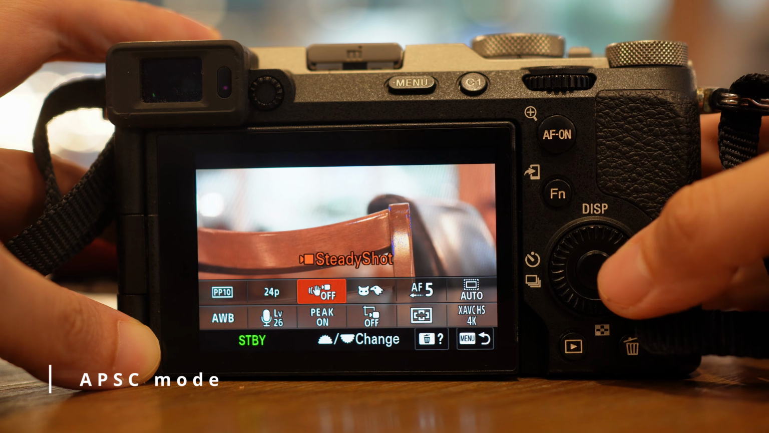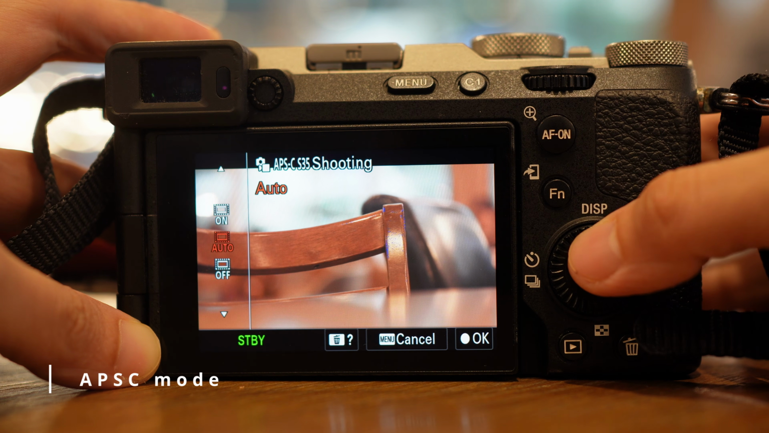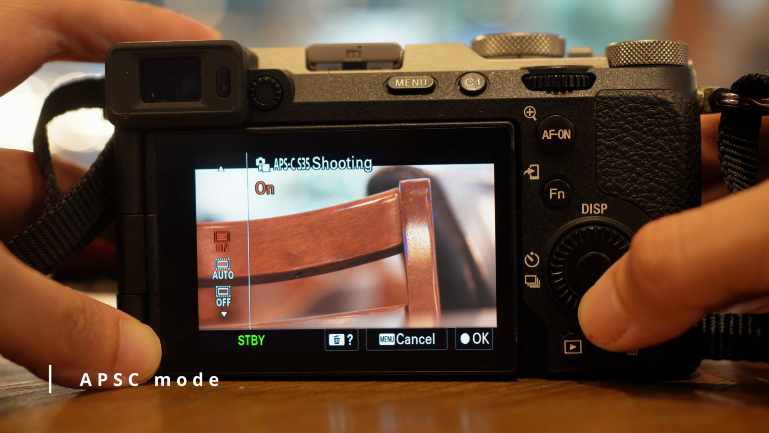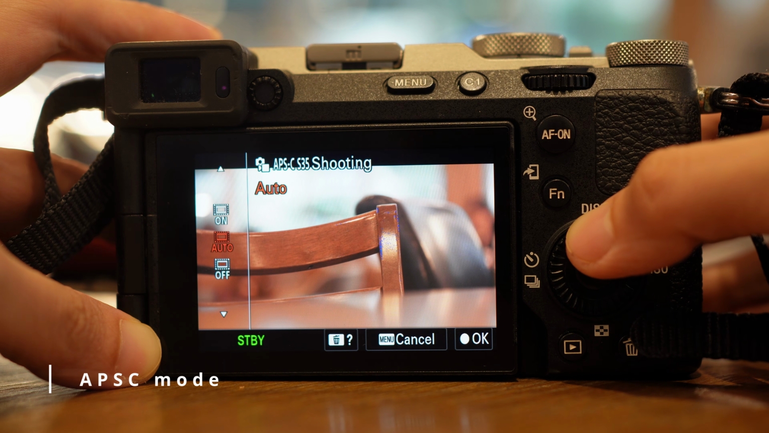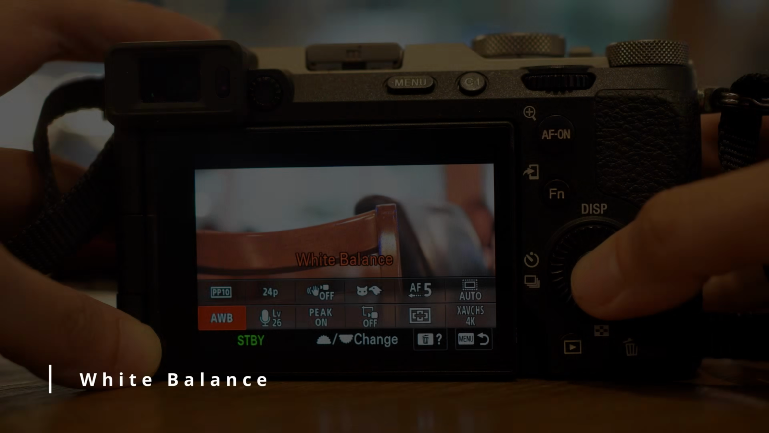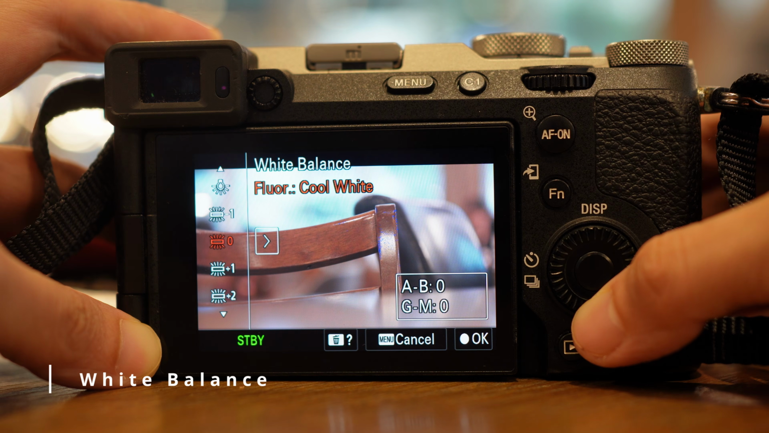Next is APS-C mode. I set it to auto most of the time. When you put an APS-C lens on it, it will crop away the black edges. And if you put a full frame lens on it, you can also turn it on to simulate a longer focal length. White balance. Just set it to auto, or if you want more accurate settings, you can adjust the temperature manually.